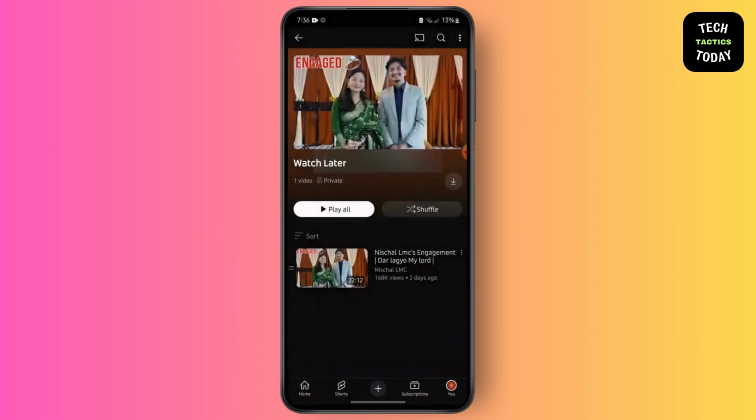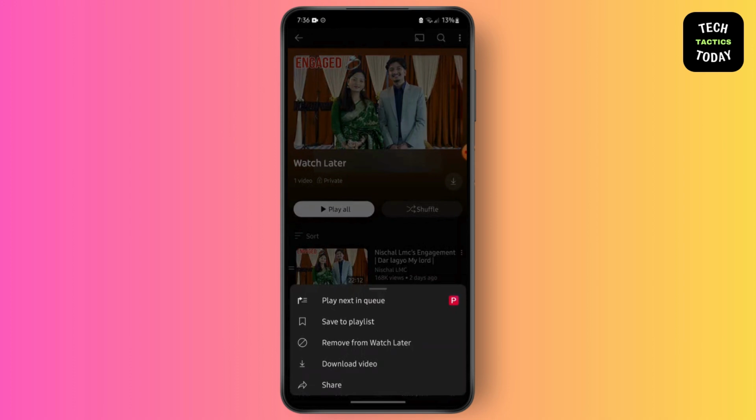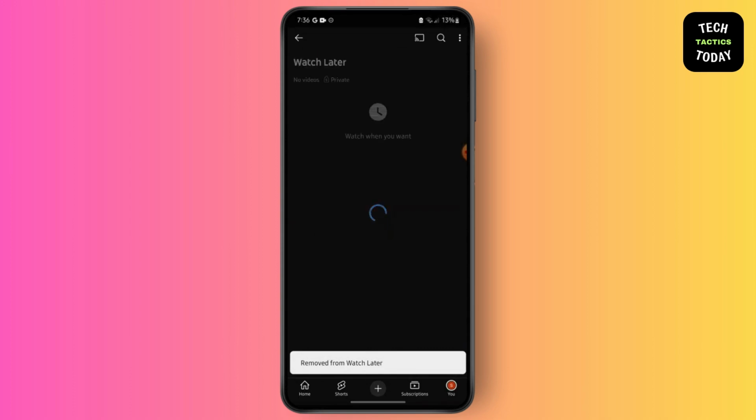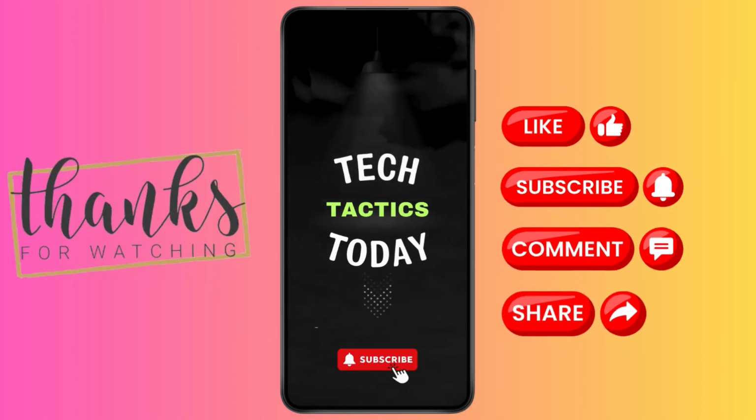simply tap on the three dots from the video and you will see an option of remove from watch later in the third row. Simply tap on it and now give it a good refresh. After that, you will see there are no videos left in my watch later section. So that's how you do it.